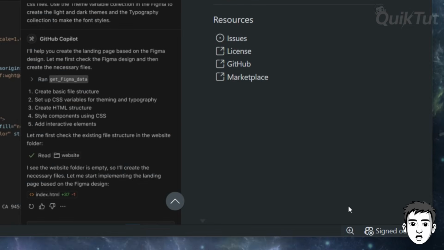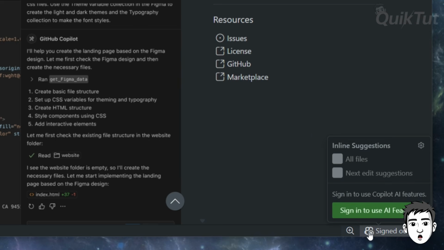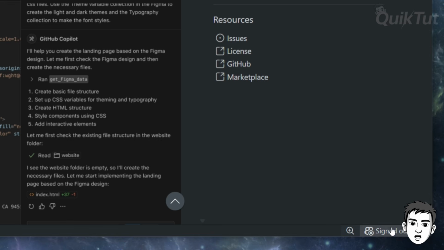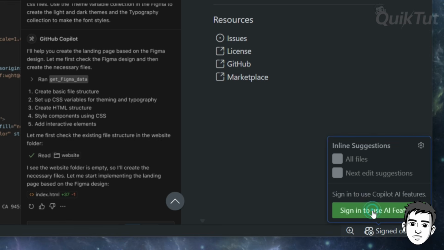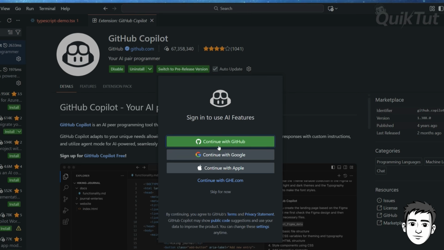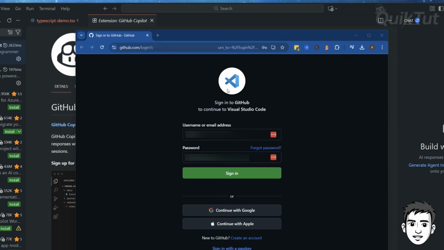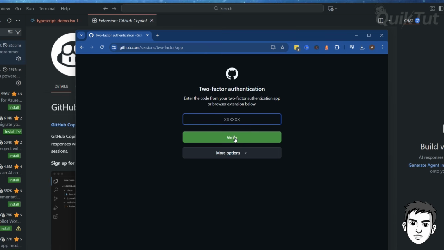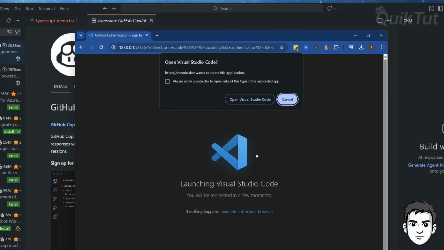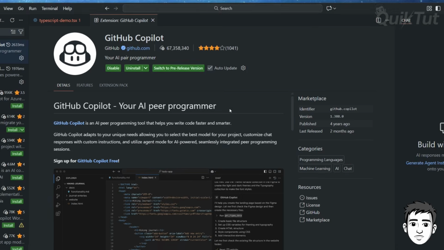Once it's done, if not already showing, you'll see a little Copilot icon in your status bar in the bottom right of your editor. If you're not already signed into GitHub, the Copilot icon will say signed out, so let's connect Copilot to your account. Click on the Copilot icon and then sign in to use AI features. Click on continue with GitHub and proceed to authorize VS Code to access your account. After authorized, the page will say launching Visual Studio Code and prompt you to open VS Code. VS Code is now connected to your GitHub account.